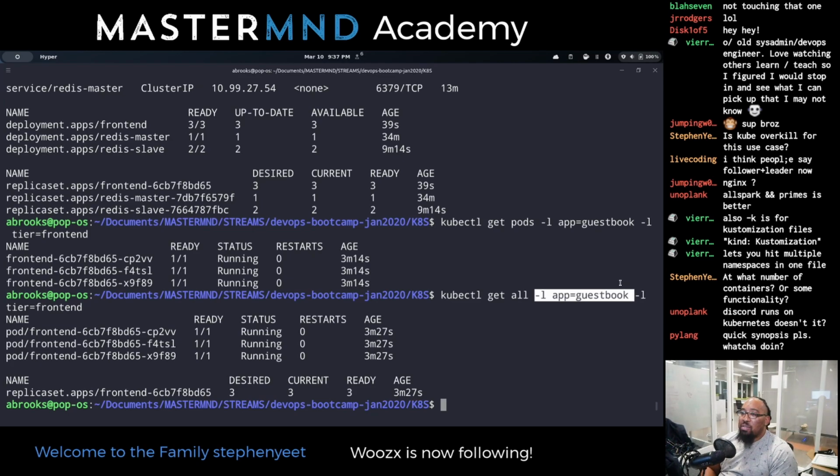Okay, it's for customization. Okay. It lets you hit multiple namespaces in one file. I think I knew that. I think I've seen that done before. I've never had to do it myself. I haven't worked with Kubernetes a ton in production level things. So yeah. At what number of containers or some functionality does it make it useful? That gets really tough.